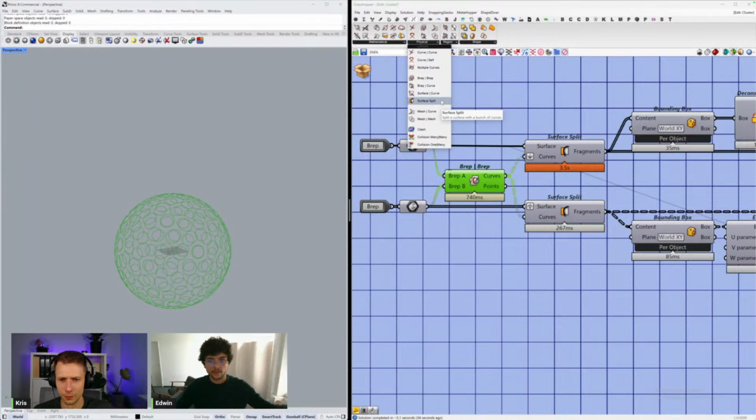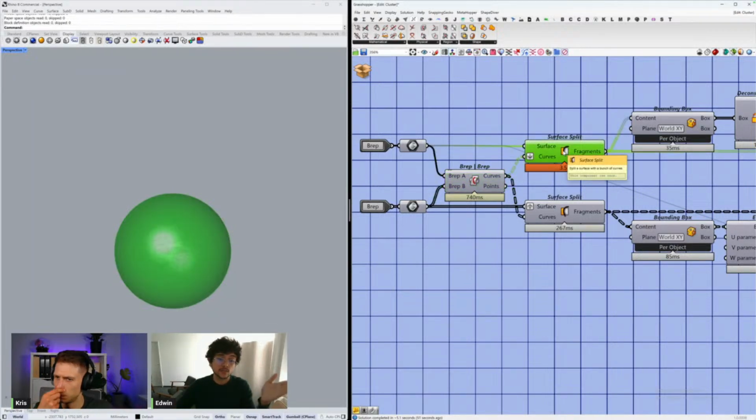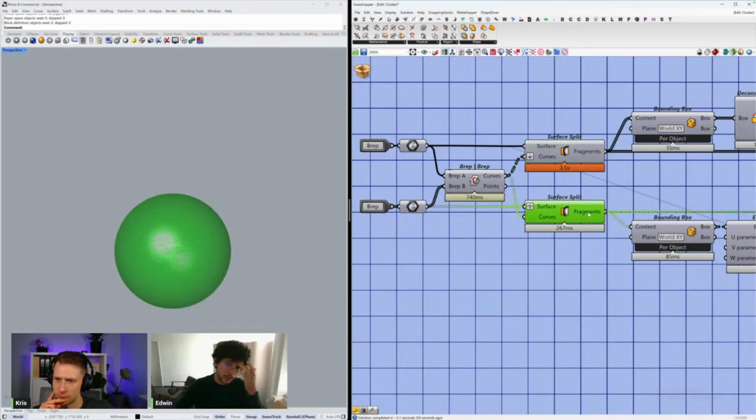So that's why, for example, here we have the surface split and the BRep intersection. And what this BRep intersection gives me is all of the curves that are created where the BReps intersect. And then with that, I can take the surface split and do the same as I did in the previous example.